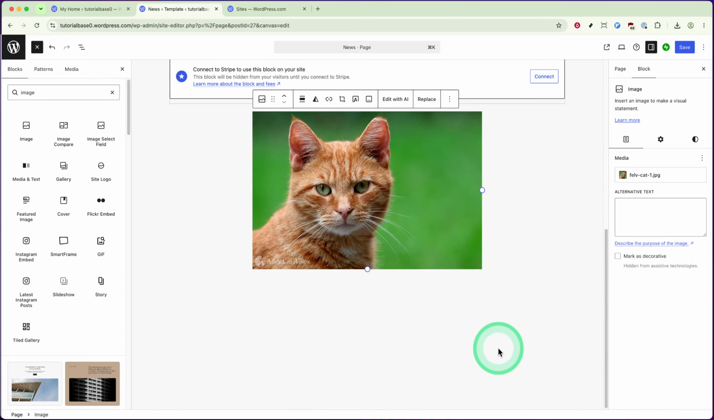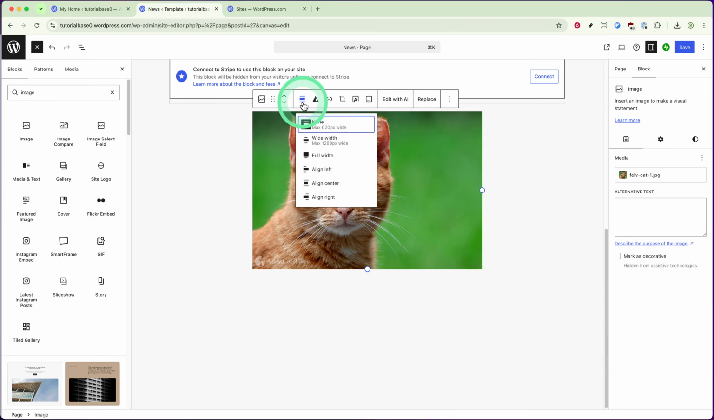To adjust how the image aligns with your text, look to the top of the editing panel. You'll see an alignment feature with options like left, center, and right. Click on this feature and select the alignment that works best for your design.